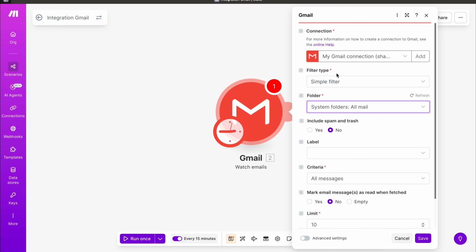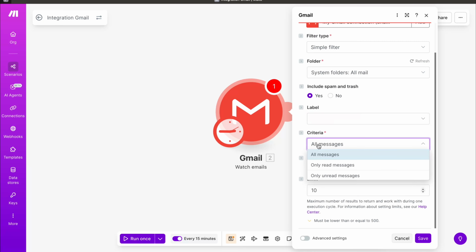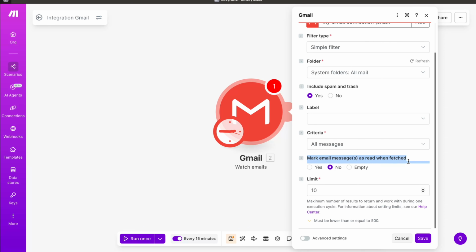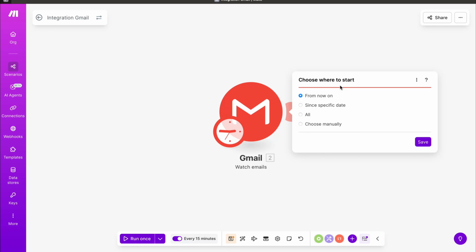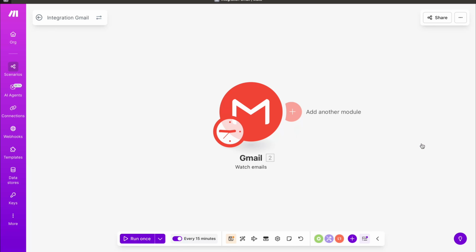I'm going to leave it to all emails, include spam and trash. I will say yes. Label, we can leave it empty because there is no label. Criteria is going to be all messages, only read messages, only unread messages. We'll leave it at all. Mark emails as read when fetched. This is when the automation actually works, and get the email. I think you would want to mark it as read, and the limit you can set whatever you want. So I'm gonna leave it at 10. I'm gonna save it and choose where to start. You're going to go from now on.